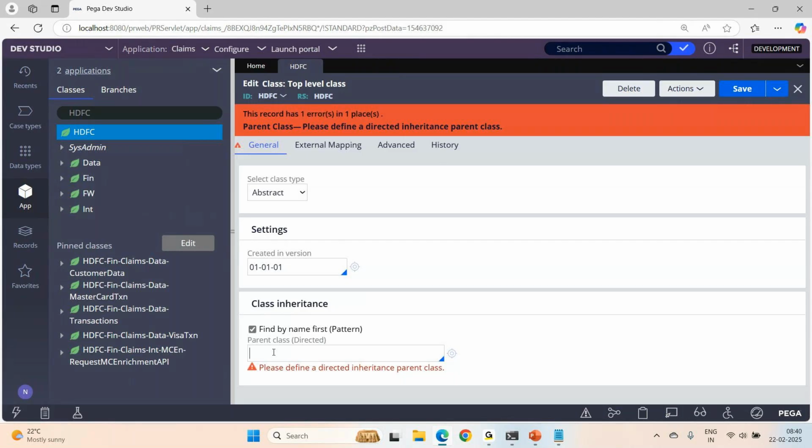Should you give HDFC itself? No, you can't. You can't be a parent of yourself. So you have to give some Pega built-in class. Why should I give Pega's built-in classes? Because you are building your project on Pega. Without reusing the code of Pega, how can you build your project in Pega? Somewhere or other, you have to reuse the code of Pega, right?